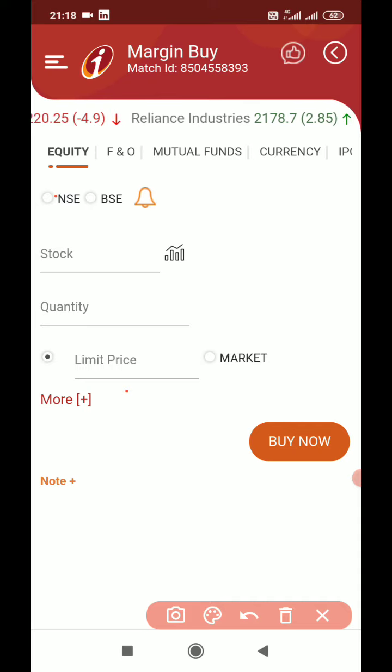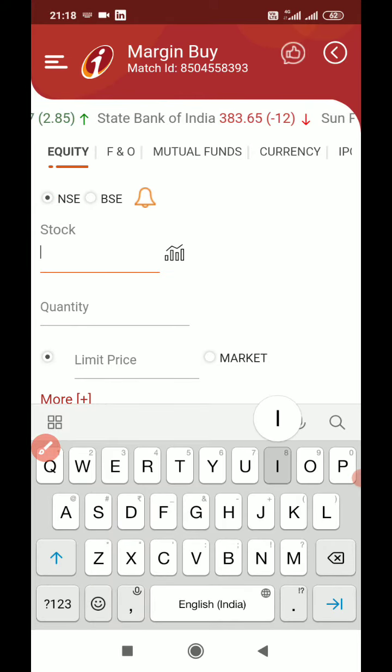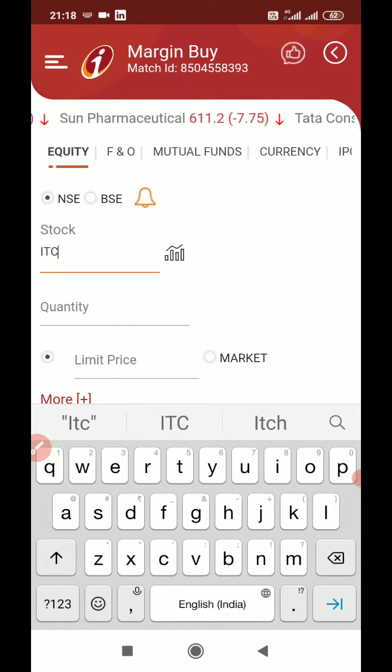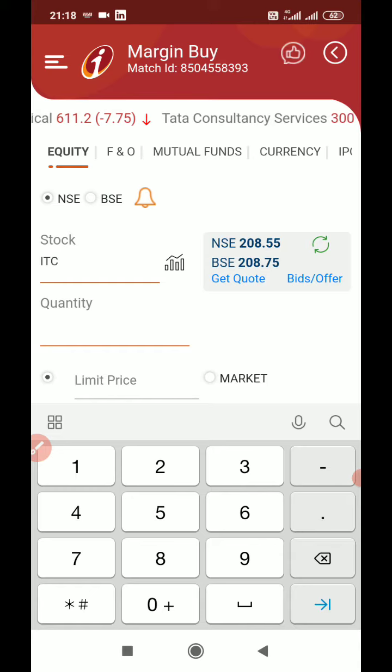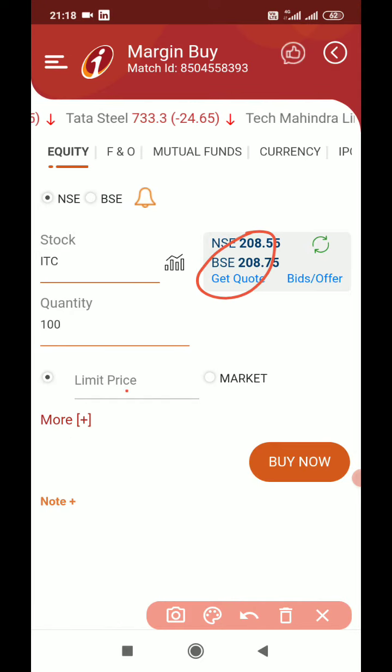I am selecting NSE as the exchange. I am selecting ITC. A recommendation will come, I will select the suitable one. Then here I have to put the quantity. Quantity I am putting 100. Here you can see the current market price. So I am putting the limit as 208.